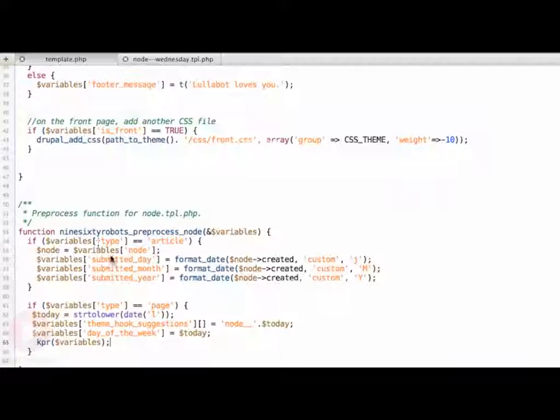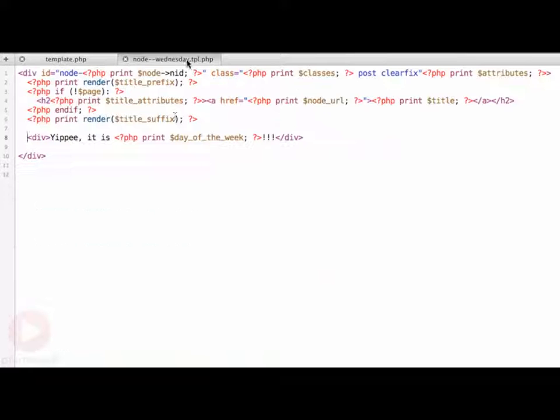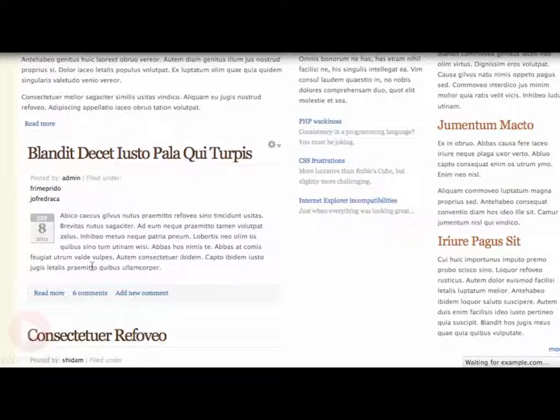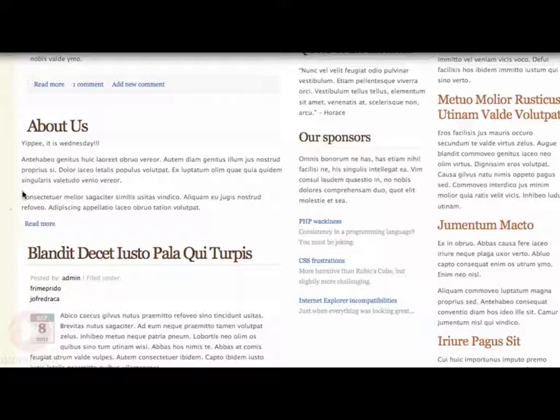In order to do that, we will go into our template, our node__Wednesday, and just below where we're printing our special little phrase, we can go ahead and also print render content, and that will mean that all the normal content that was associated with this page will also display. While I'm here, I'll remove my KPR so it looks like we're in the final stages. Let's refresh. Okay, here we go. We've got our About Us node with our little line at the top and our page content displaying below.